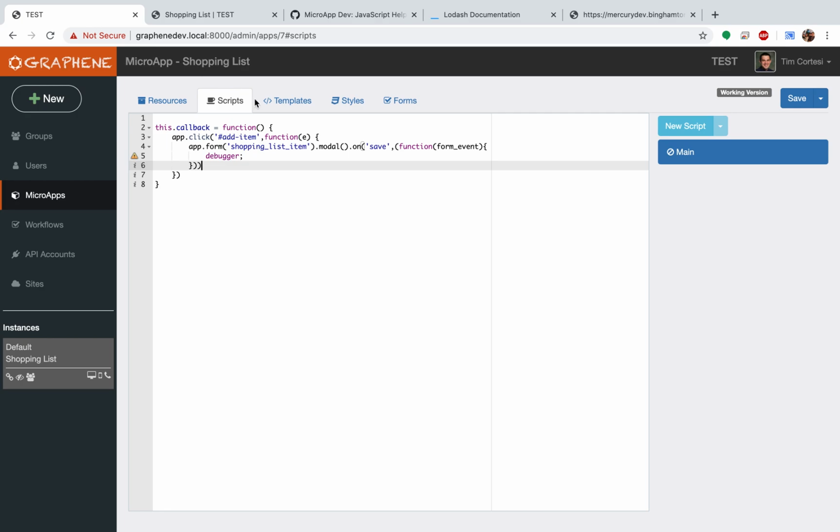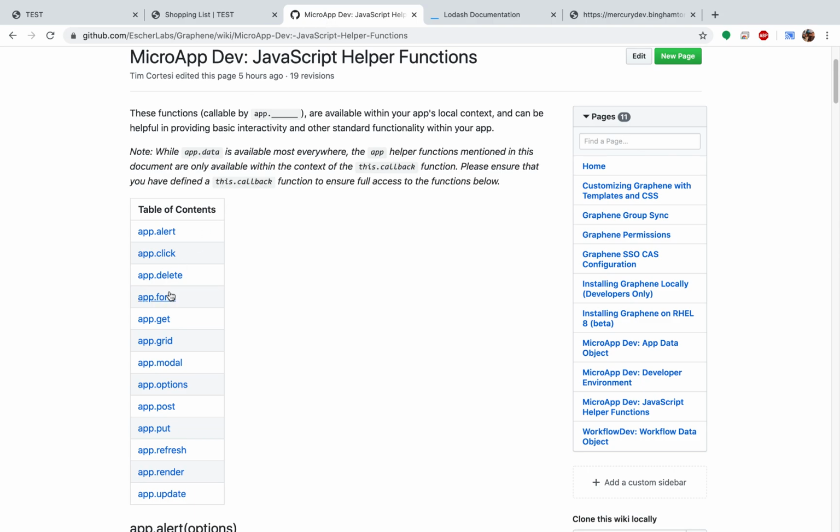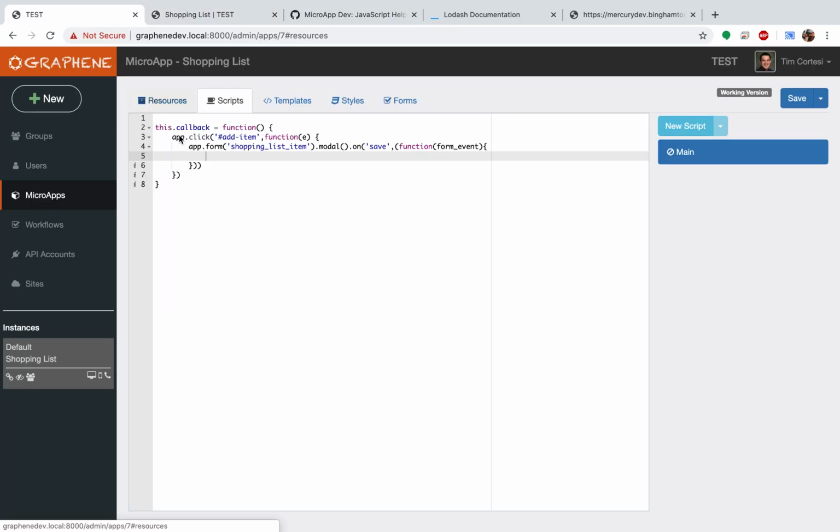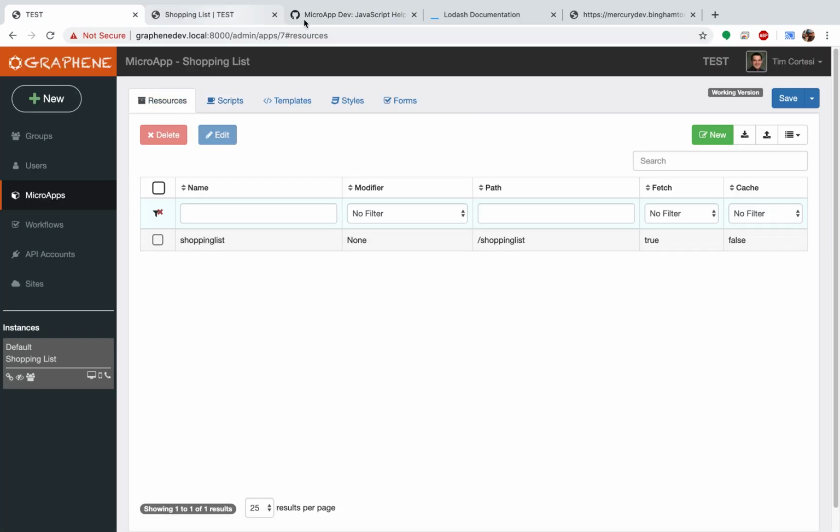Fantastic. Okay. So this is where we're going to start diverging from what we talked about previously. We're going to go here and look at our app.post function. So this is actually doing a CRUD AJAX call to that external API, and you can read through the documentation here, but effectively we have to tell it the resource name that we're going to call, which is going to actually be this over here. So that's just going to be shopping list. That's the name of our resource.